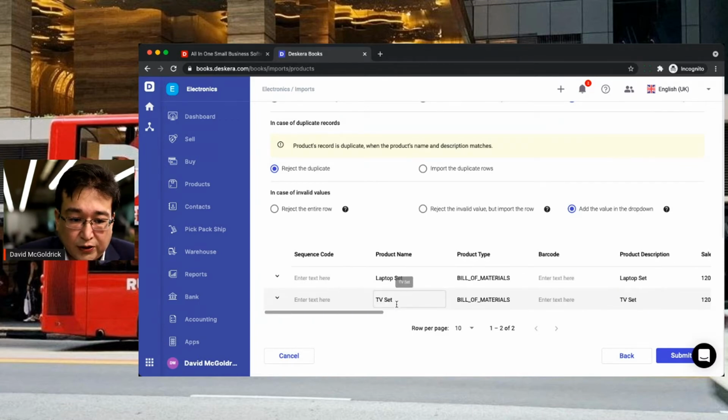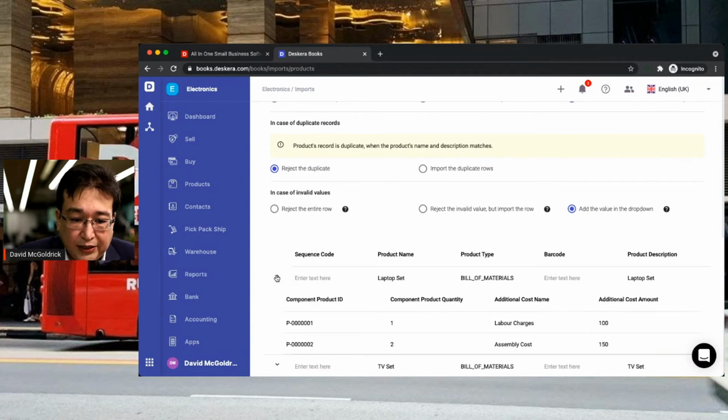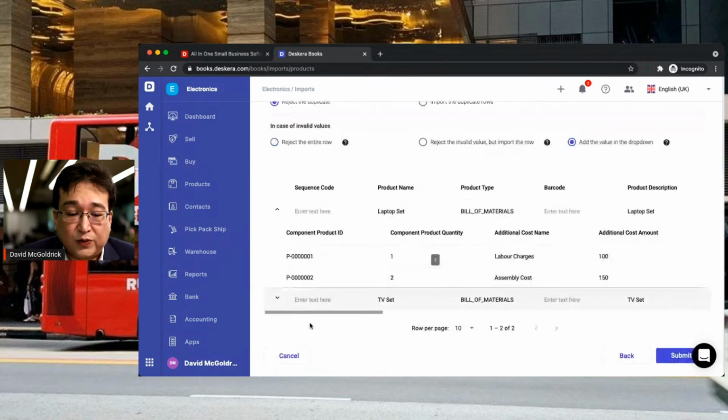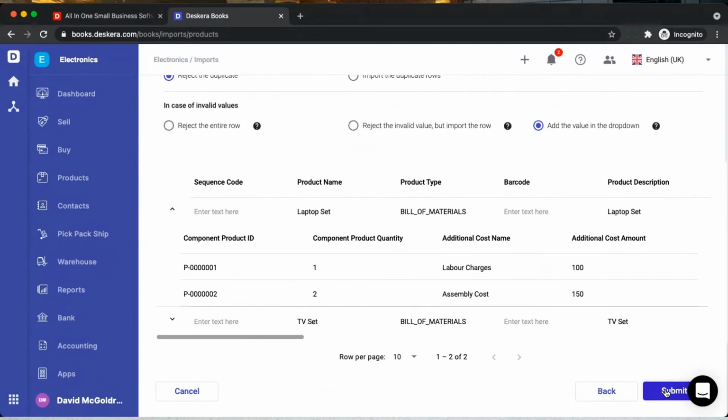Now everything looks good. But the key thing is I can click this button here and I can see the components. So this is component ID, and the component quantity, labor charges, and assembly. So if you see an error message, but you scroll across and you don't see anything, go to the components. That way you'll be able to see if there's any issues there as well. Then I'm going to click submit.